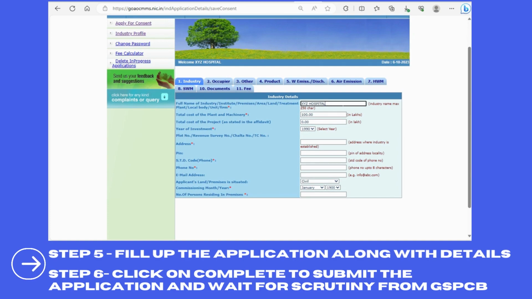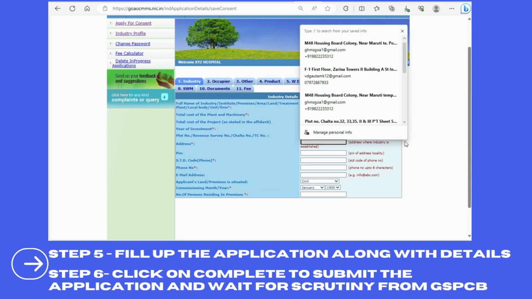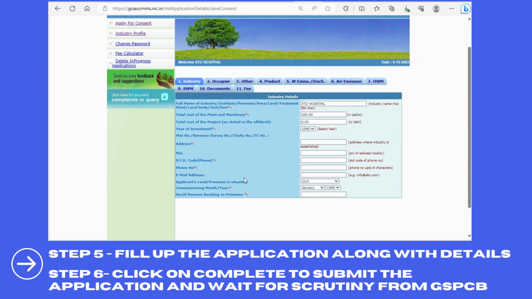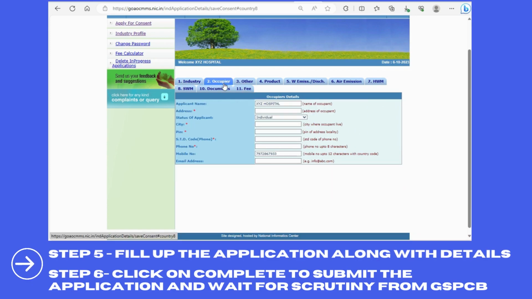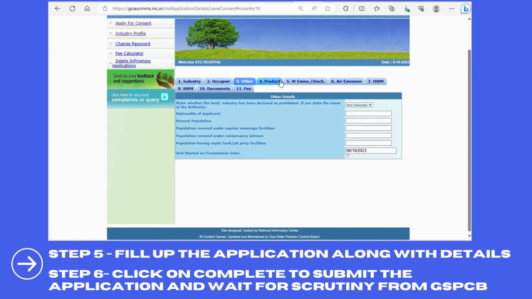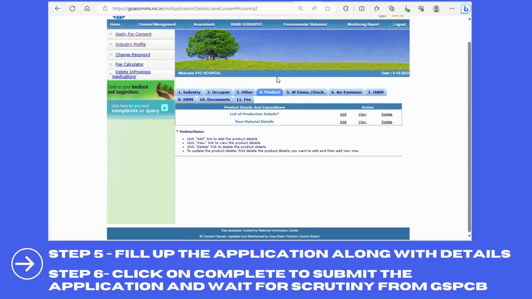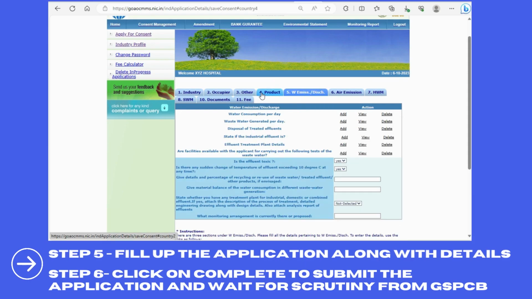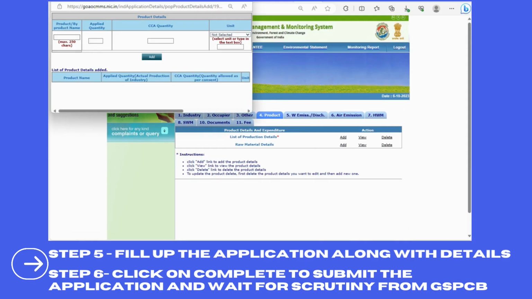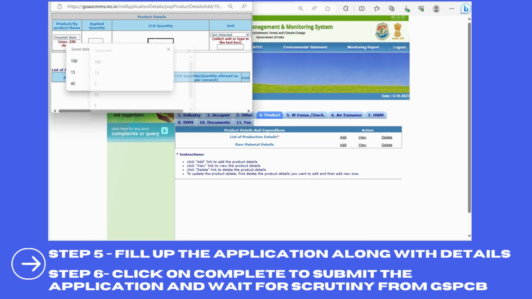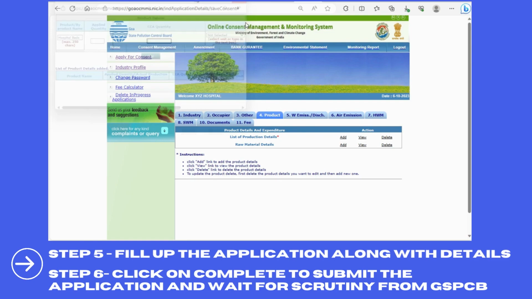Here you will find the details of your hospital auto captured by the credentials you have entered under your profile. It's very important to note that the product which is mentioned in the application is the hospital beds. So kindly enter the number of hospital beds which your hospital has or proposes to have.